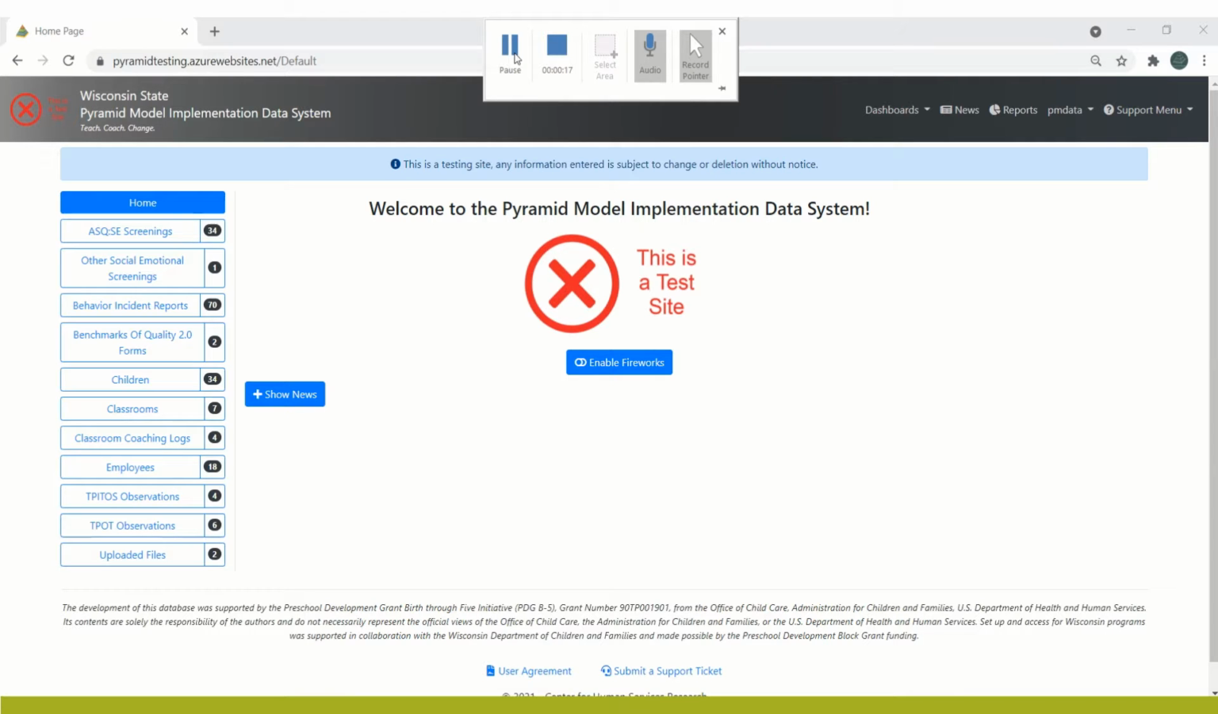Number 1, we have to be able to pull the child demographic report. Number 2, we have to download it into a usable format. And then number 3, we have to alter that download in order to calculate the ages.